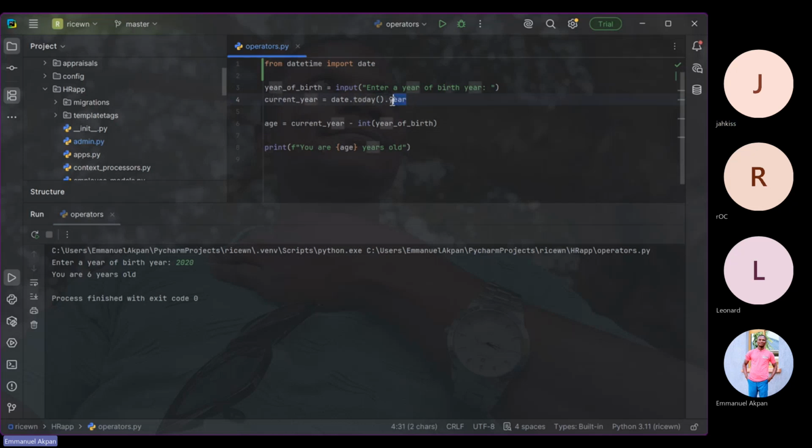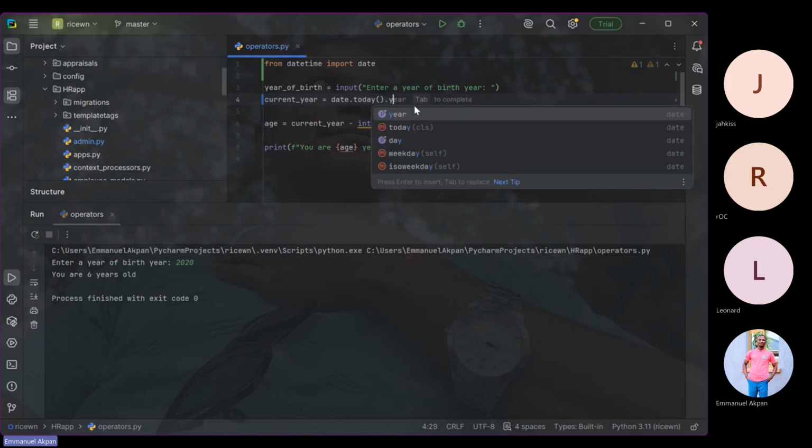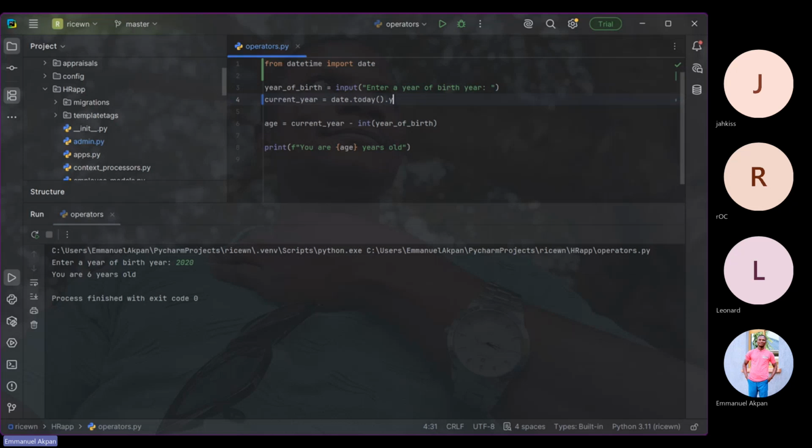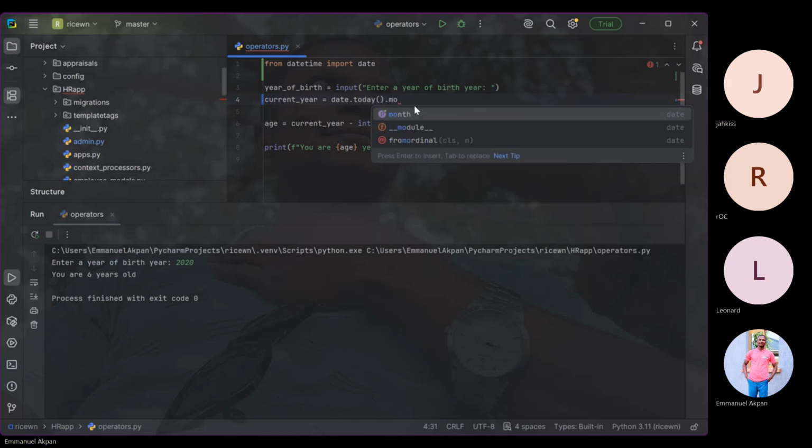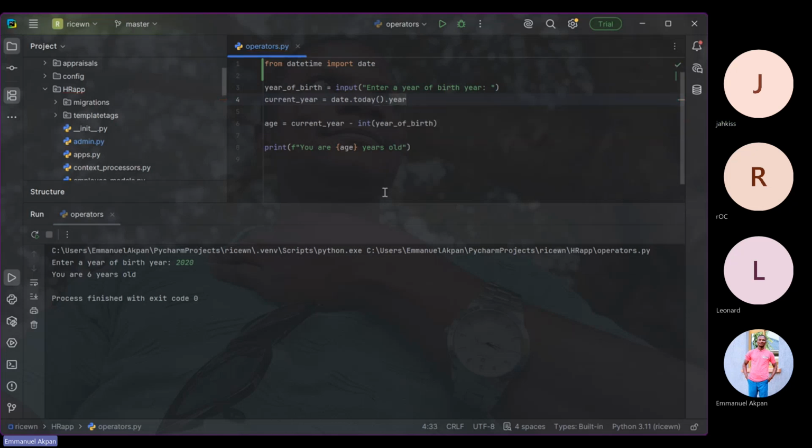And if I don't put dot here, it's going to pick the day, the month, and the year. But I cannot use the day, the month, and the year for this calculation. I need only the year. So that's why I put dot year. I can put dot day if I need the day, dot month if I need the month. But in this case, I need the year for my calculation, not the month. So let me go back again and run my code and still input 2020 to see if it will still give me 6 years.